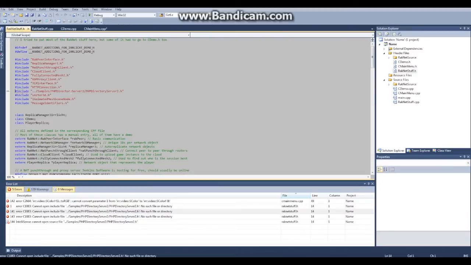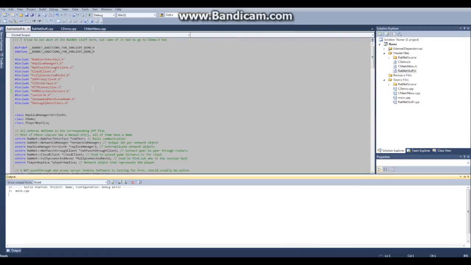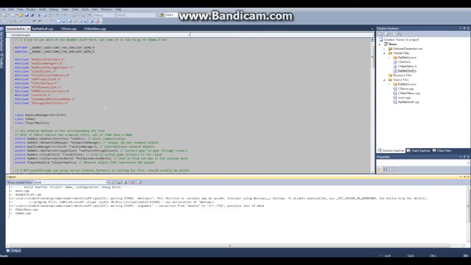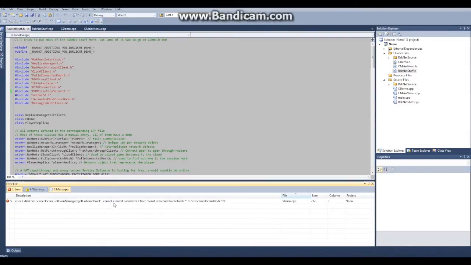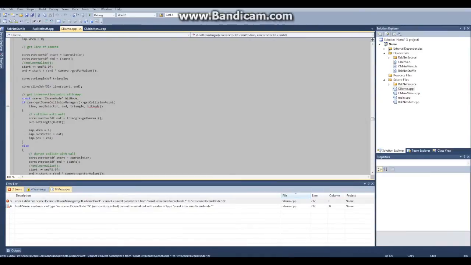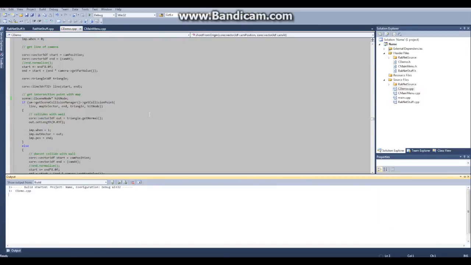Double-click the next error regarding the UPnP directory. It's going to take you to the include line. Delete the entire directory and just leave the header name. Do another build. Double-click the top error. We're just going to delete the const prefix from the ISceneNode. Do another build.